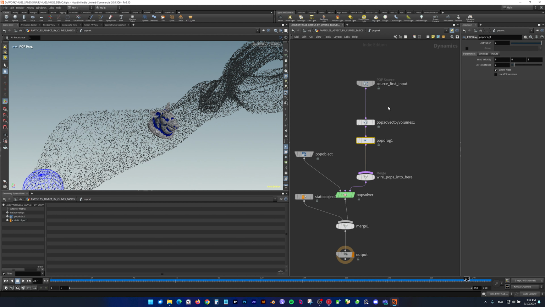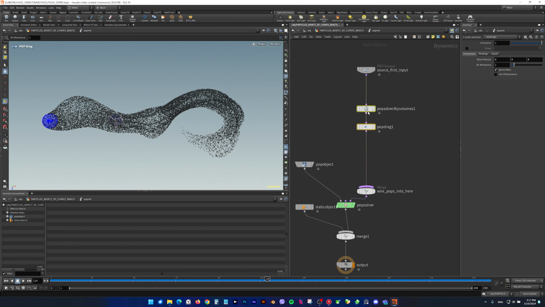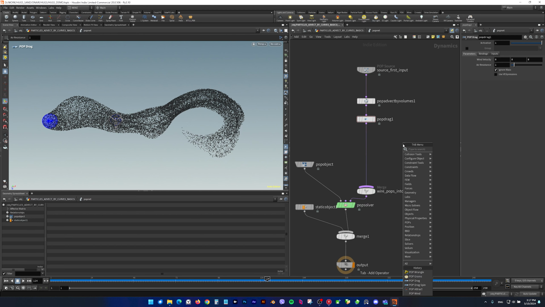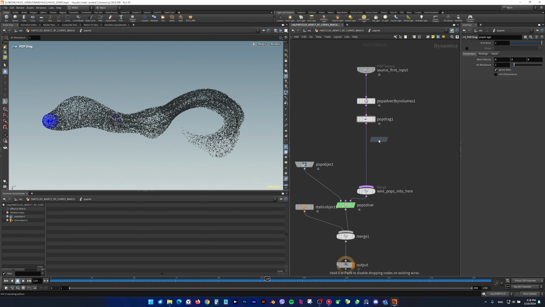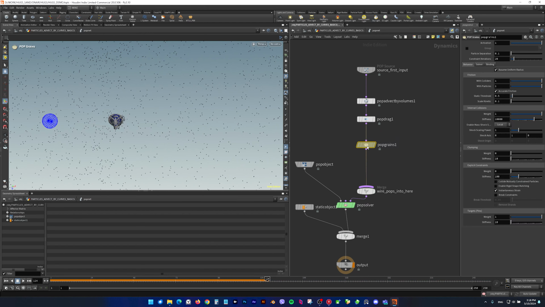or we can add some additional solvers, like the grain solver that I have used for our sand example for HUGs. Since everything is procedural, we don't lose any of these behaviors. We can just add POP Grains. POP Grains is Houdini's position-based dynamics, or PBD, and it handles the micro forces between the particles.